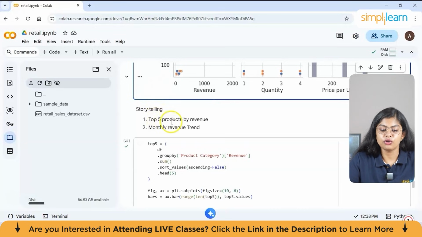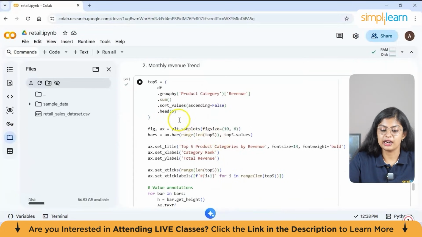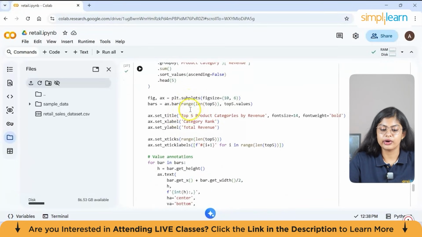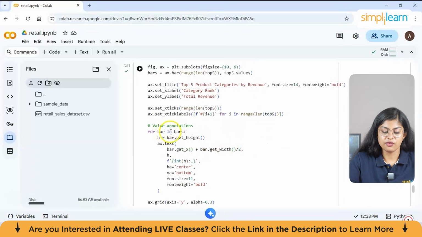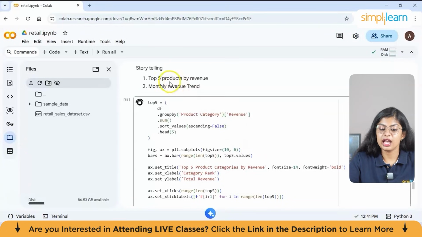So firstly, for the top 5 products by revenue, we have to group by category. As I told you earlier, it's product category revenue dot sum. Repeat. Sort values, ascending is equal to false, and head of 5. Again, this is the plotting part. So you can just go through this, and we have value annotation as well, for bar in bars, etc. So when I run this, I should get the answer to my top 5 products by revenue.